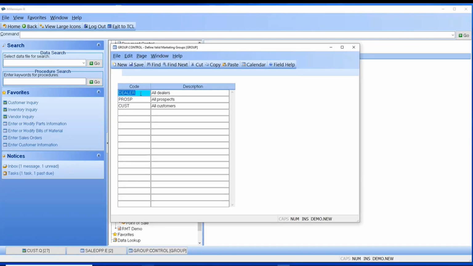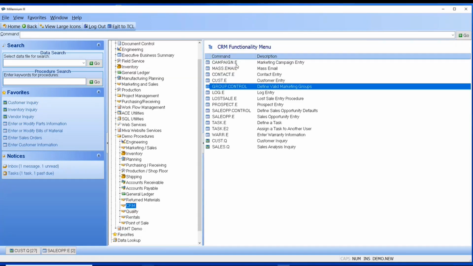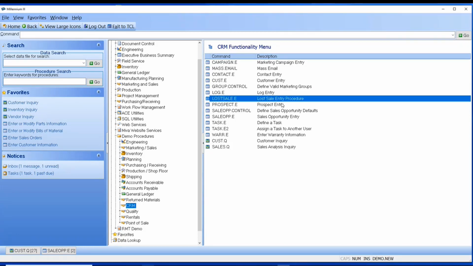There are groups where you can define groups and then you can assign these group codes to different customers, and that works in conjunction with things like the mass emailing, and the campaign processes for which groups you're going to process. The log we took a look at, there is lost sale calculation if you want to track lost sales.